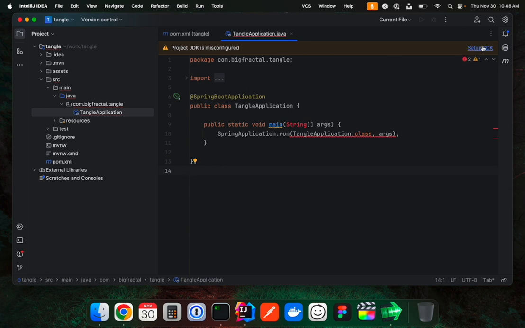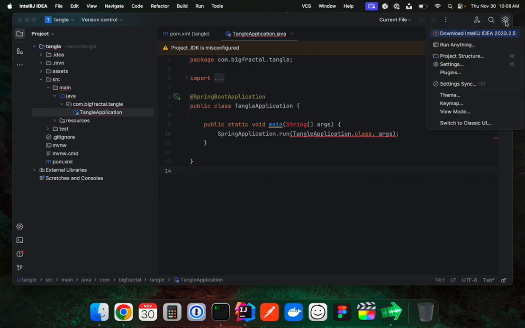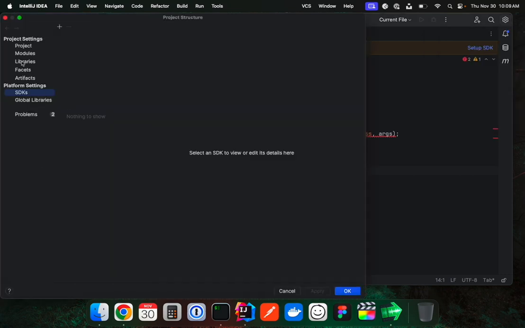So you can either click this setup button, or I'm going to show you how to get to where it goes. So click the gear icon and do project structure this time. So settings is for your global settings, regardless of project, and project structure has to do with the individual project. And then click on platform settings, SDKs. You can see that there are no SDKs. SDK is another way of saying JDK.